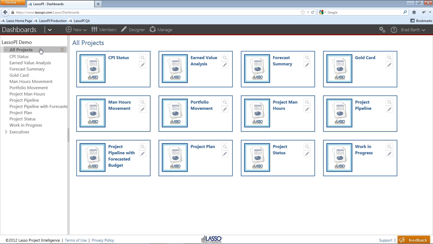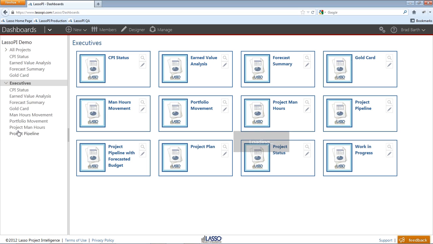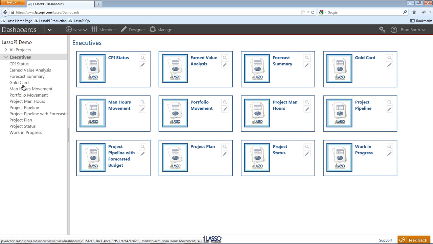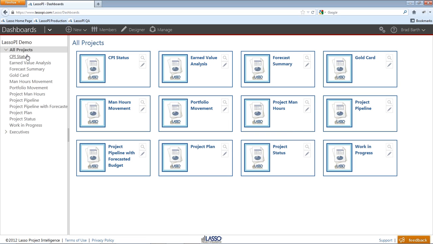Right now, I actually have two portfolios. I have an all projects portfolio, and I have an executives portfolio. Portfolios are set up to control access not only for specific members, but members' roles, the dashboards that are presented, and the number of projects that actually are populated and appear within each report and dashboard. Let's go ahead and look at forecast summary and jump right into one of our dashboards.